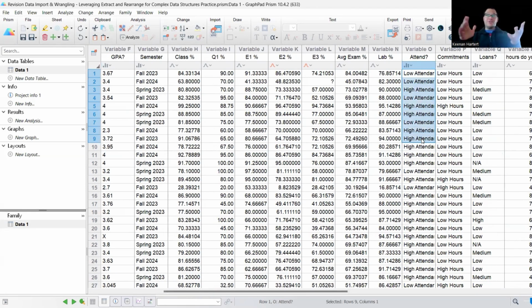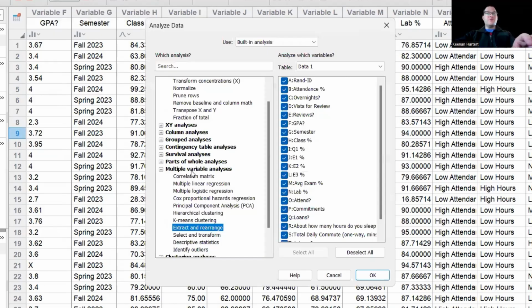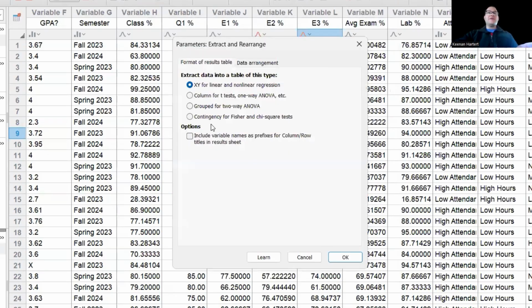Now, I could go to the spreadsheet and stack this manually, do some counts, things like that, but Prism allows you to analyze. You go to multiple variables, say extract and rearrange. You're welcome to click everybody like this. You'll hit OK. Next, we're going to say here, contingency for Fisher and chi-square.